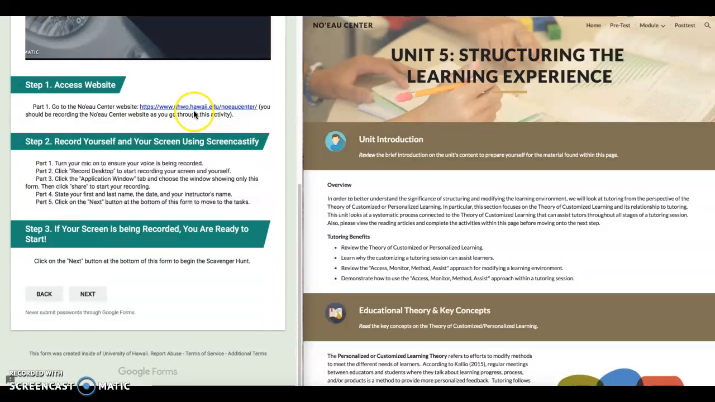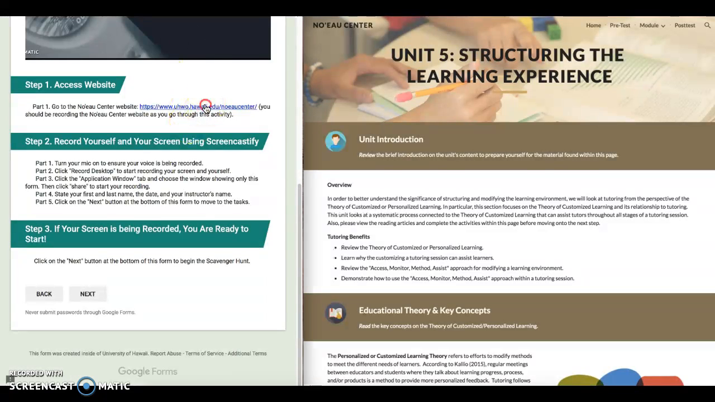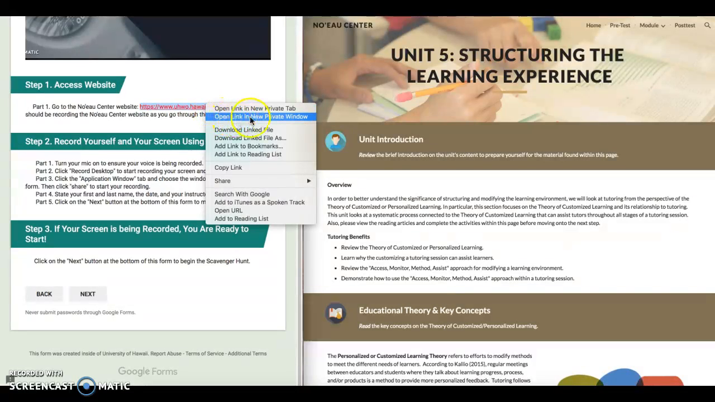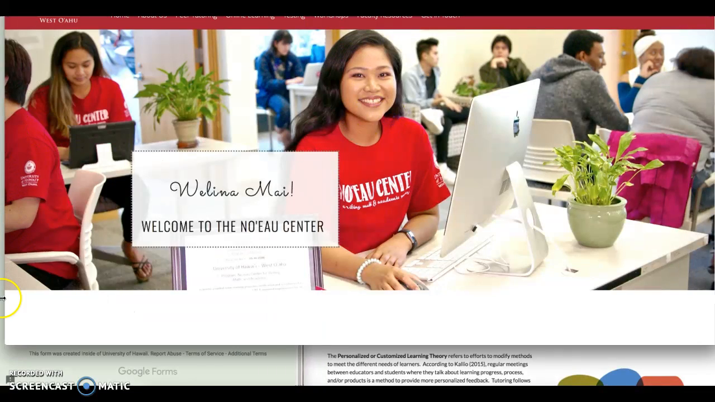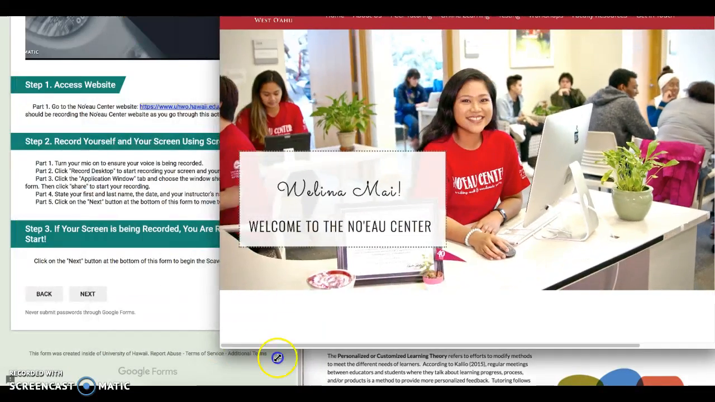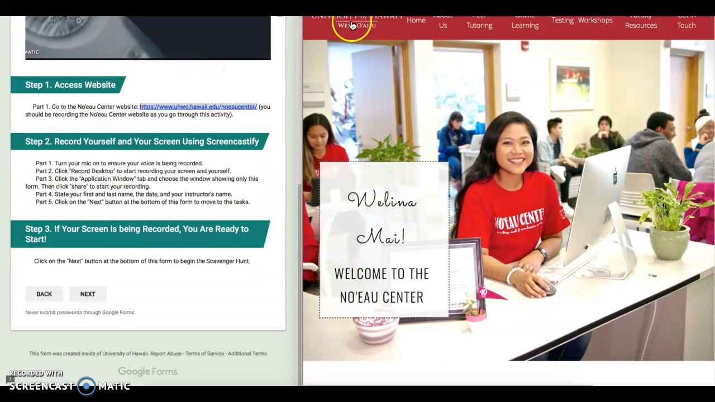Before I do that, I want to open up my No'eau Center website in a separate browser. So I'm going to right click here, and I'm going to click on Open Link in New Window. Alright, so my window is way bigger than my form here, and I want to be able to refer back and forth to the form and the website, so I'm just going to be adjusting the size of the website so I can easily transfer back and forth between my screen.